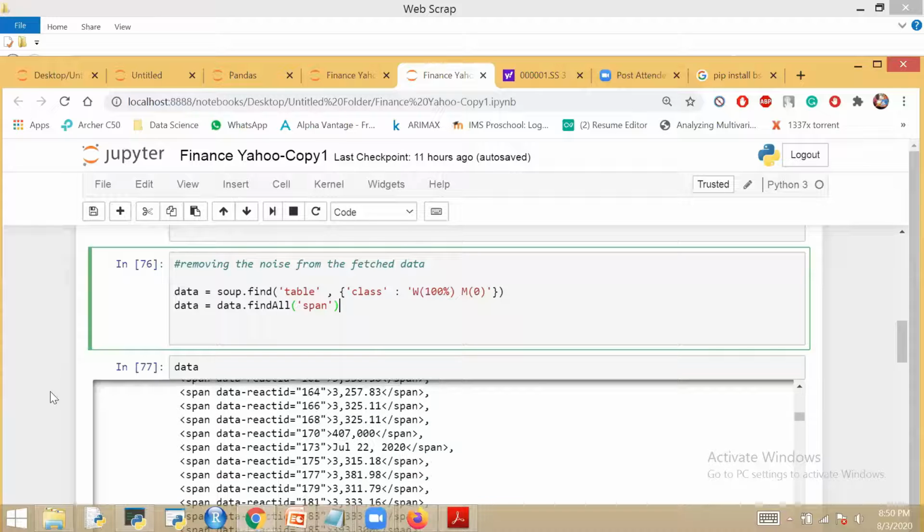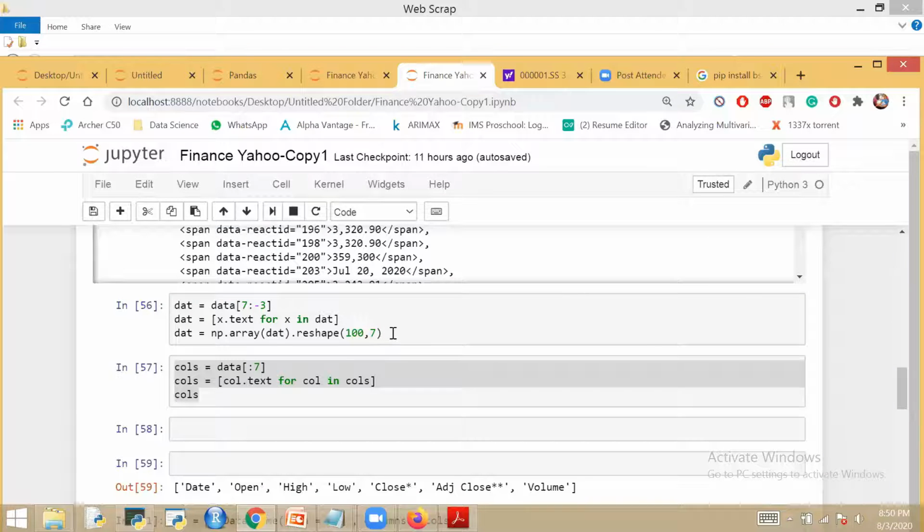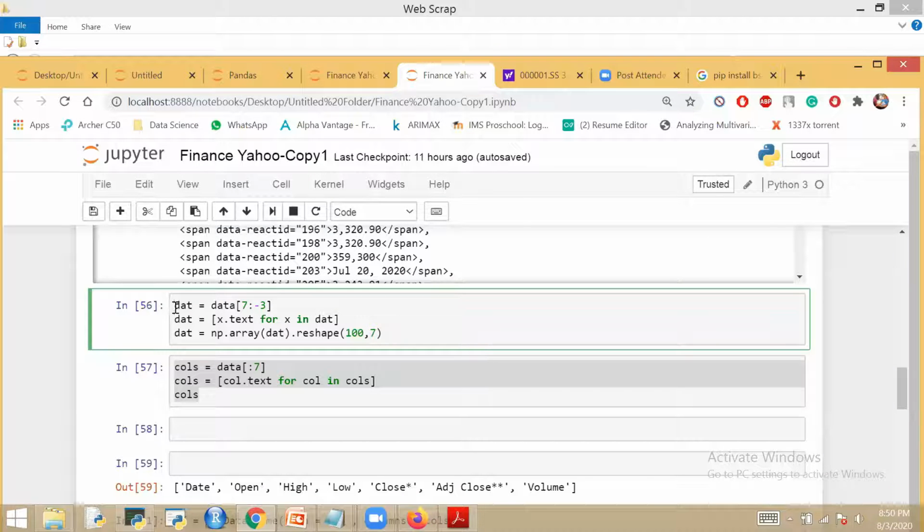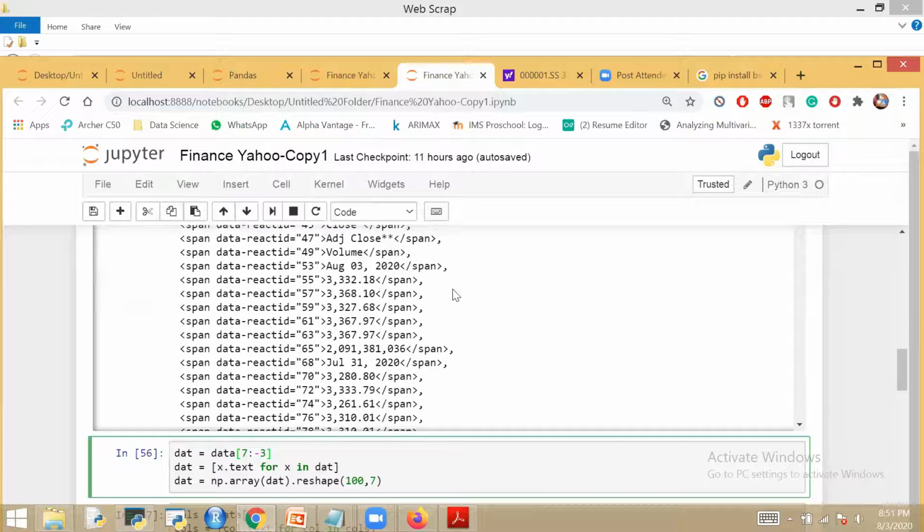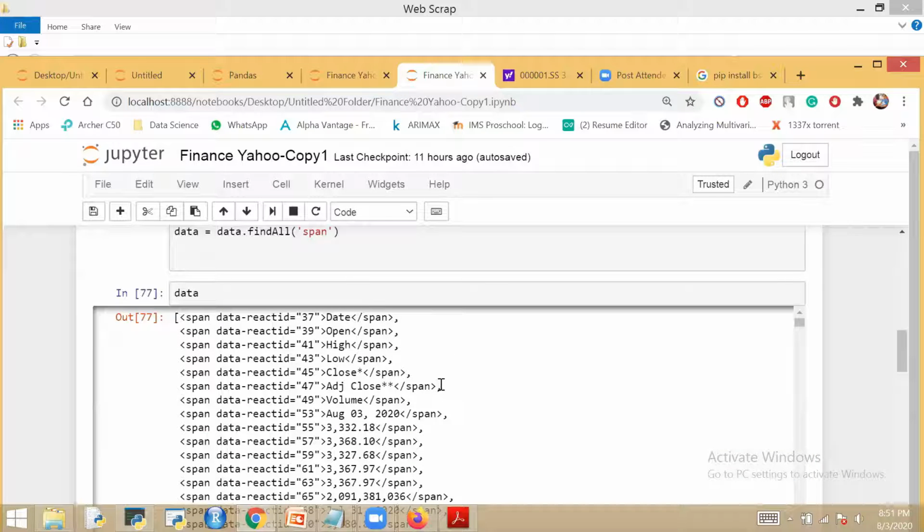So moving ahead with this, what I've done here is data slicing. What is 7 minus 3? First 7 rows will be my column names.